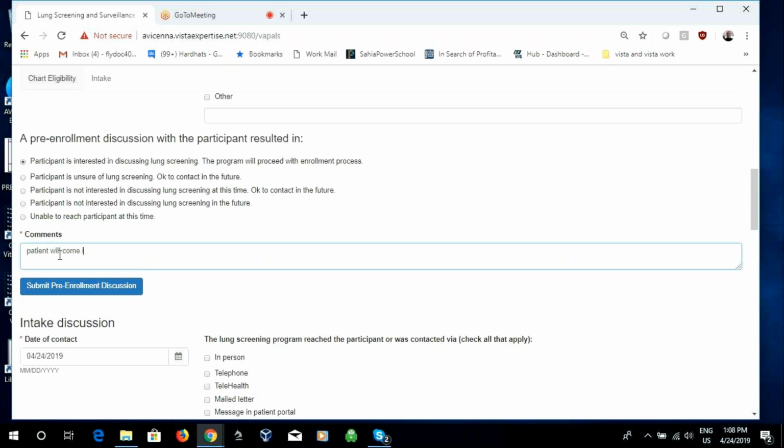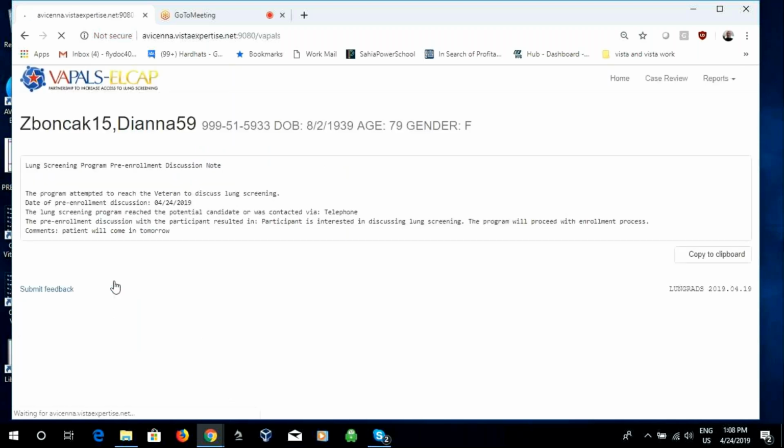in tomorrow. Again, if I hit a submit button, it means I'm going to make a note. So this is the second note that can be generated, and it has a different name. This is called the pre-enrollment discussion note. And it's also got different content, basically saying, yeah, we contacted them by telephone and they are interested in discussing. So we can go back to the case review and see what happens when we generate the third note.